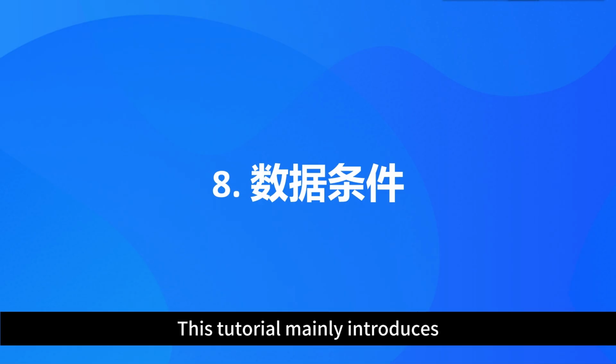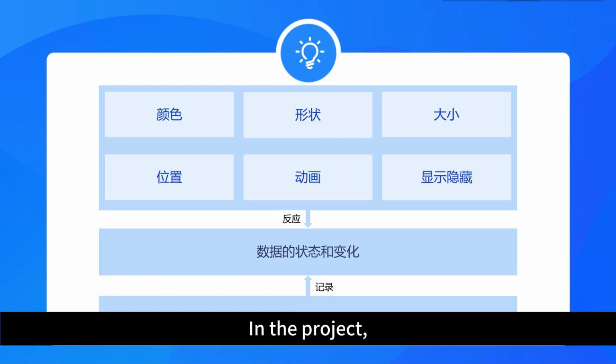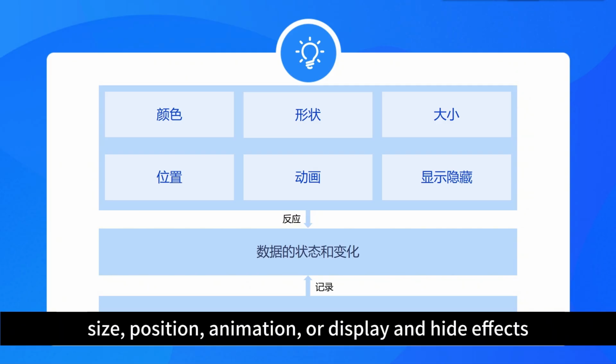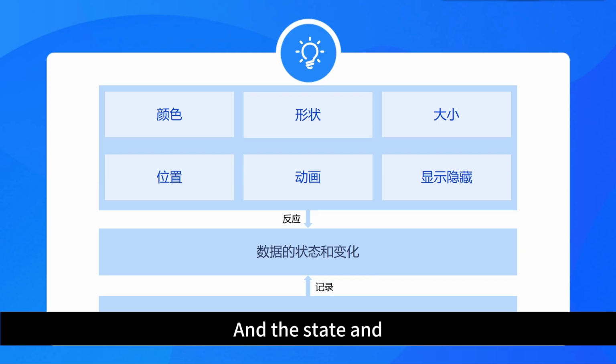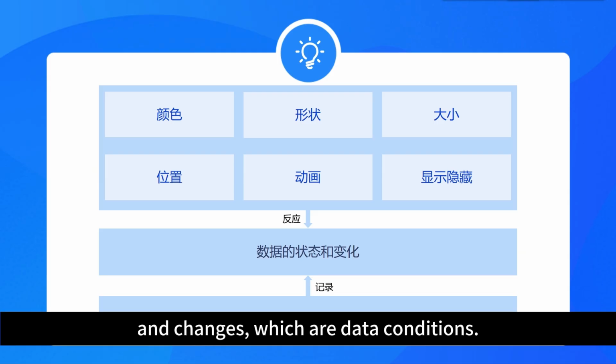This tutorial mainly introduces how to set data conditions. In the project, we often need to use colors, shapes, size, position, animation, or display and hidden effects to reflect the state and changes of data. And the state and changes are data conditions.